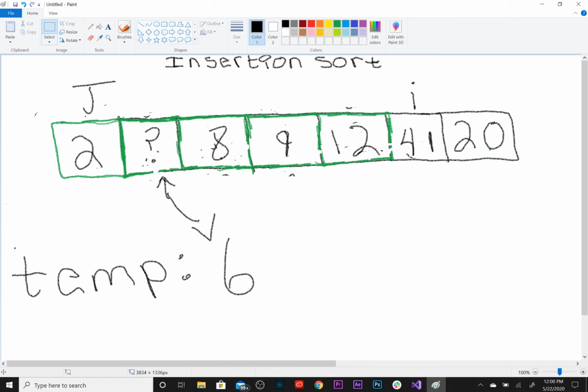So is the element at j greater than our temporary variable? Is 2 greater than 6? In this case, no. So all we have to do is say j plus 1 is equal to our temporary variable, because we know that it is at its correct position. Since we moved all the greater elements over to the right, we can safely say that we can place j here, and it's sorted. As you can see, it is sorted because it's right in between 2 and 8. 6 is right in between 2 and 8.